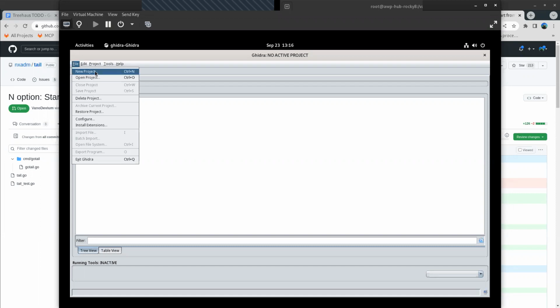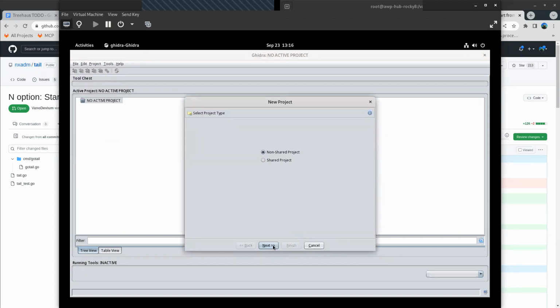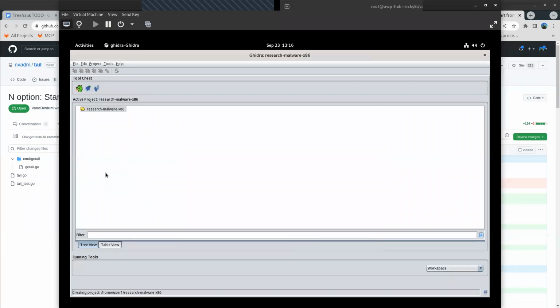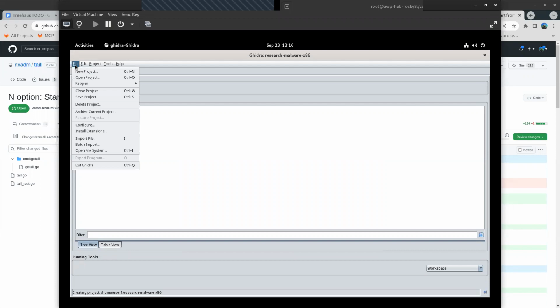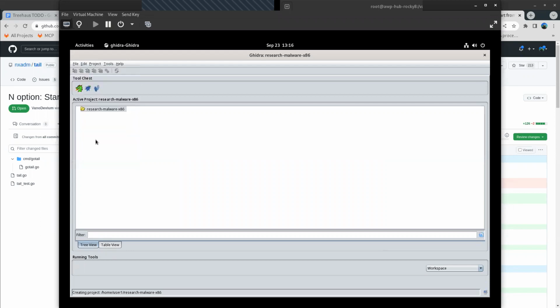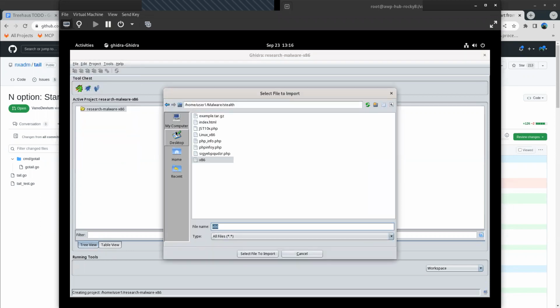I do know this much. Got to start a new project. And Ghidra, we could probably go into this at a different date, does allow you to share the analysis with another person or people or group. So they call this research. Let's call it research malware x86. So step one, you create yourself a group, and step two is to import a file or files into this. And I'm going to pick this x86 one that I just copied over.